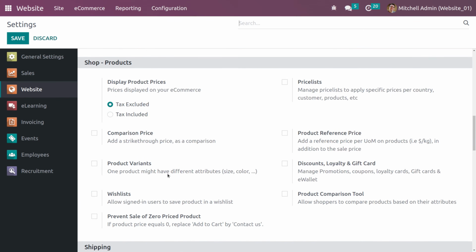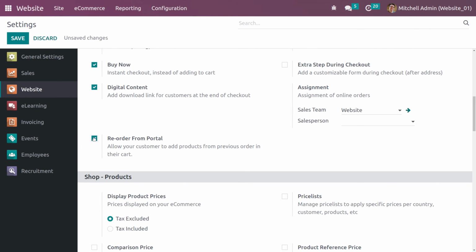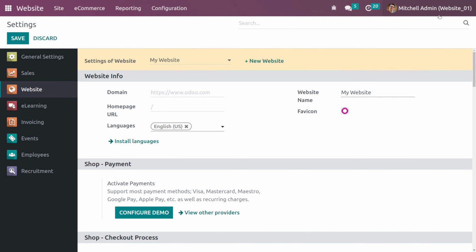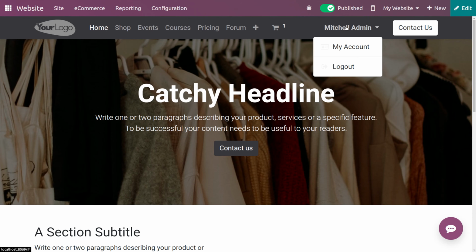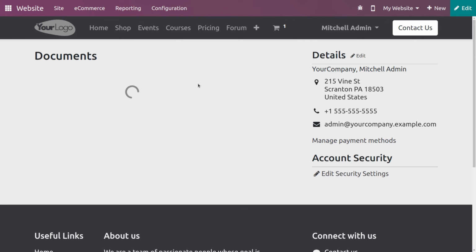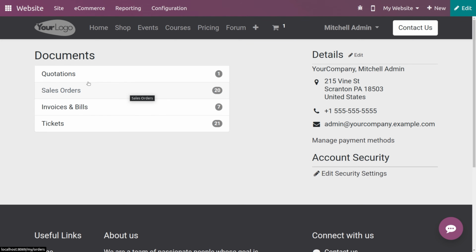And the next one is reorder from the portal. By enabling this feature, the customer can reorder the orders that appear in their portal. So saving the settings, presently the logged-in user is the Michelle admin. So the customer is going to his portal. The logged-in customer can access the portal by clicking on My Account, and it will be redirected into the customer's portal.